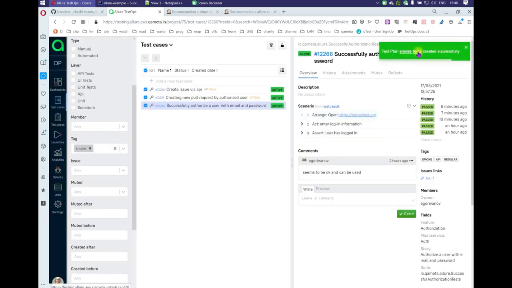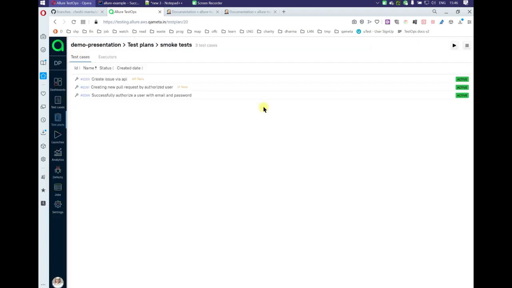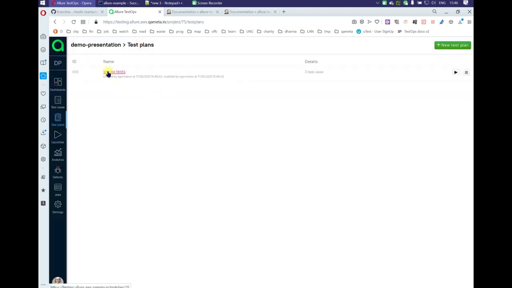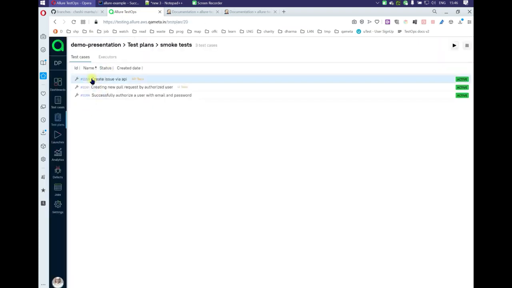System says the smoke test plan is created. We can check it. If you go to the test plans, you can see smoke tests. You go inside and you see all the test cases included here. Now, if you want to execute this test plan, we'll just execute it, or we can make any changes.